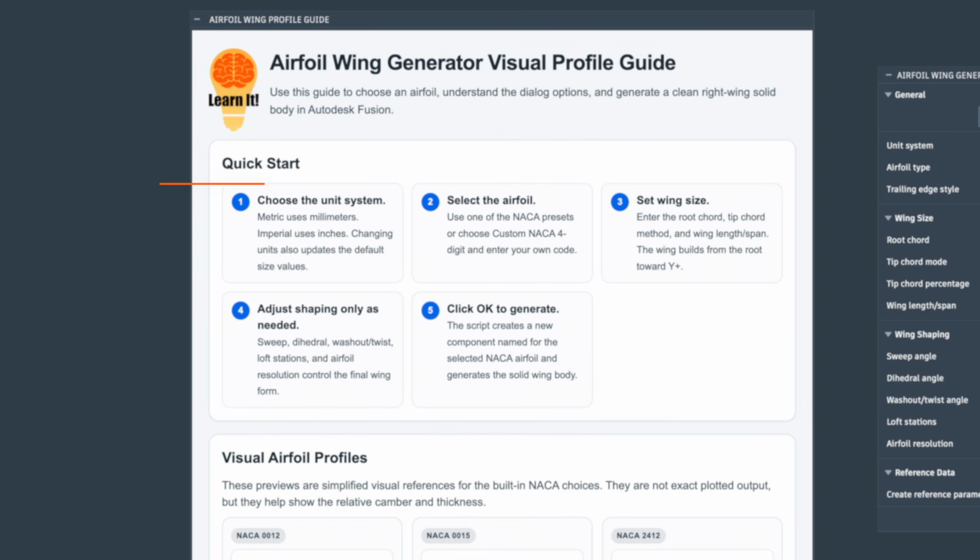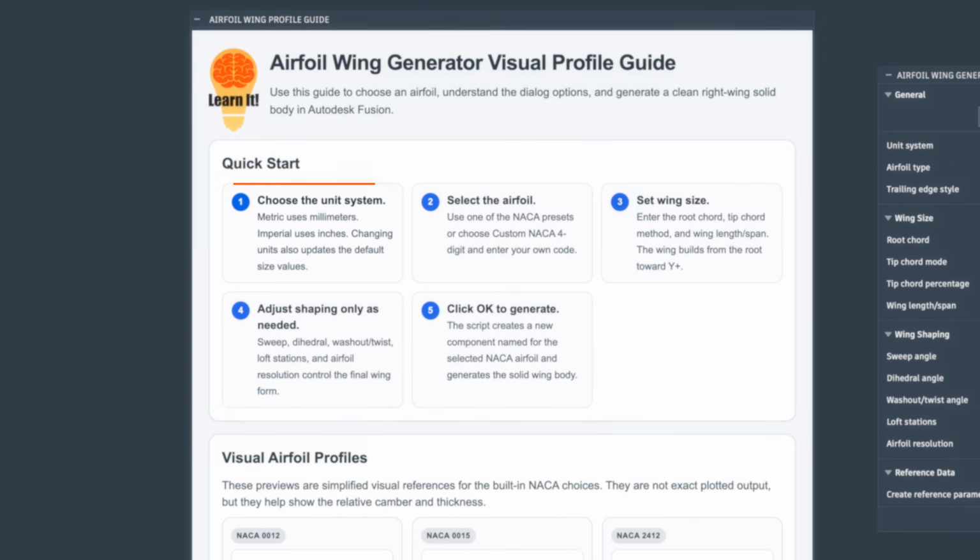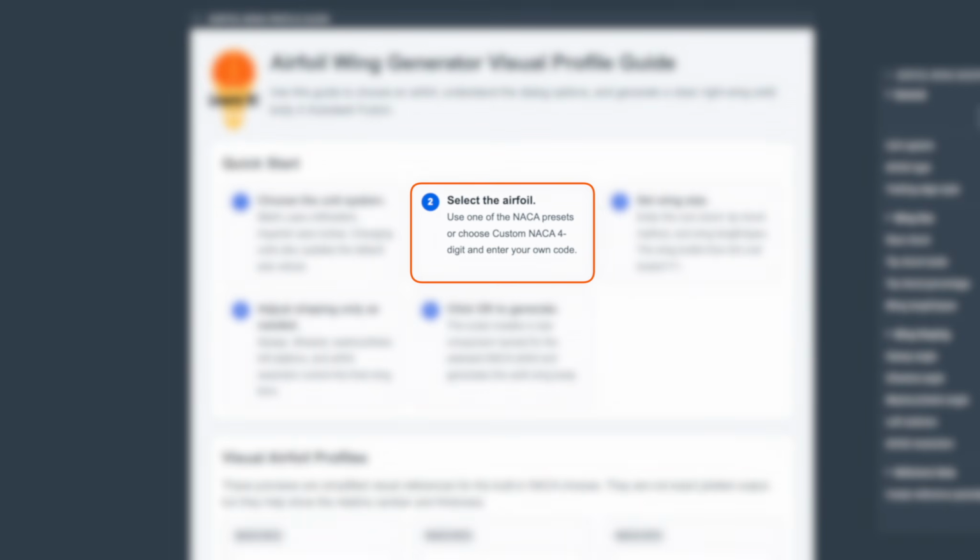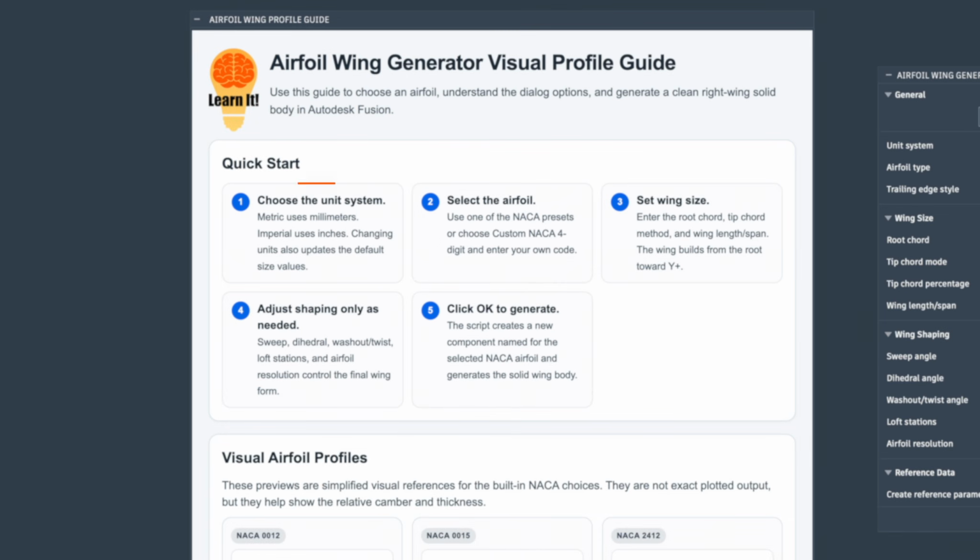First, we choose the unit system. Metric uses millimeters and imperial uses inches. Changing units also updates the default size values, which we'll see in a moment. Next, select the airfoil. We can use one of the presets or choose the custom NACA 4-digit option and enter our own code, which we'll talk about in a moment.